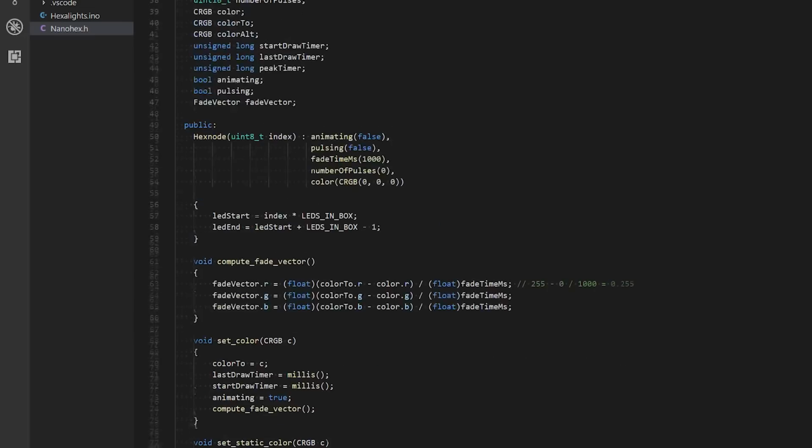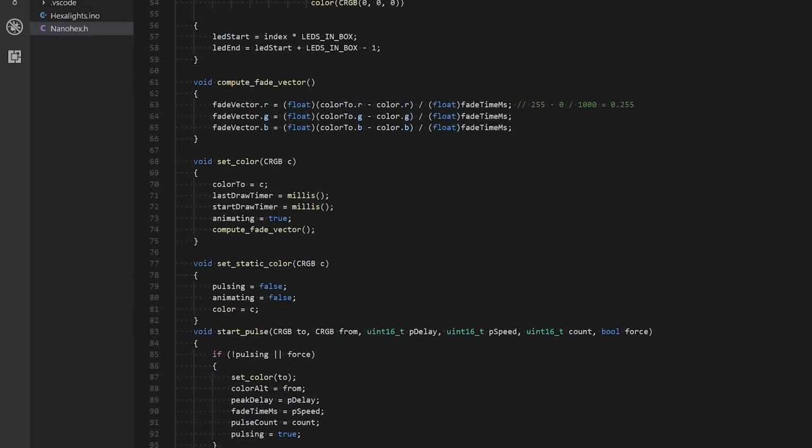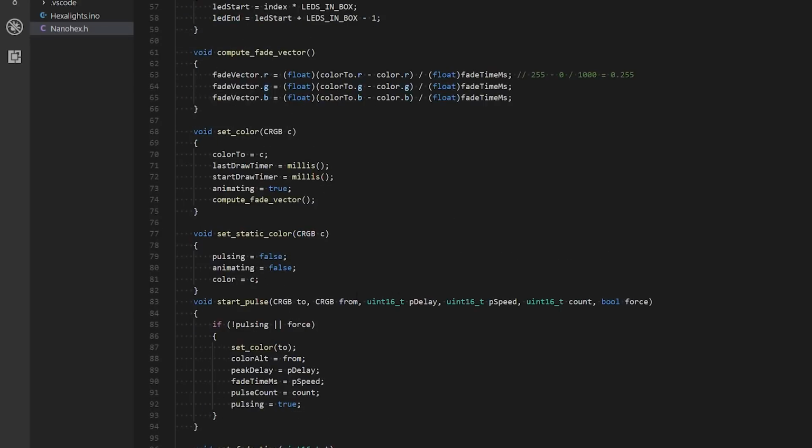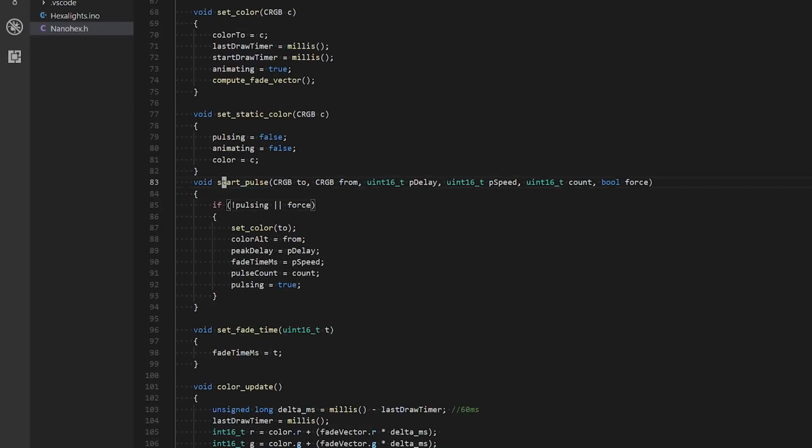I'm gonna talk a little bit about the other two variables that we had in the beginning. When we set the start pulse function, we also accept the p delay, the p speed. The p speed is the interesting part here. That's the fade time, the time we're gonna spend fading from, for instance, black to red. How long is that gonna take? It's gonna be 1 second, it's gonna be 10 seconds.